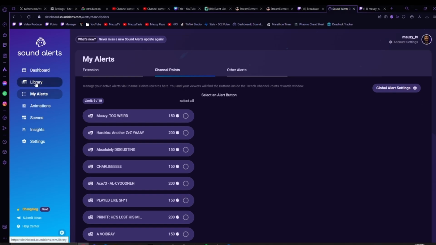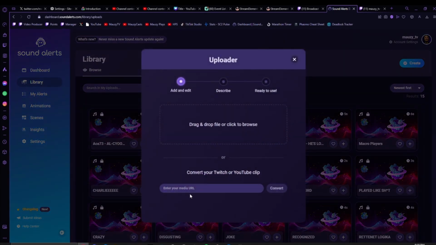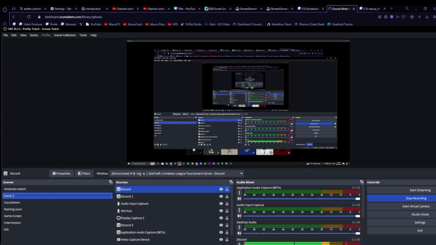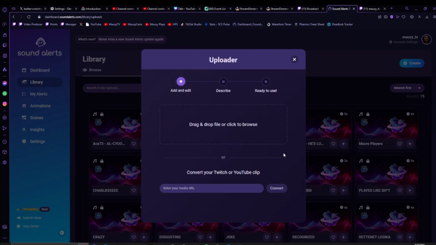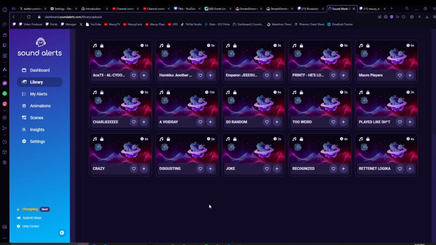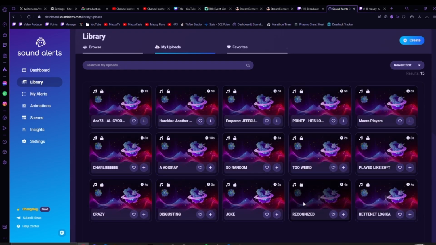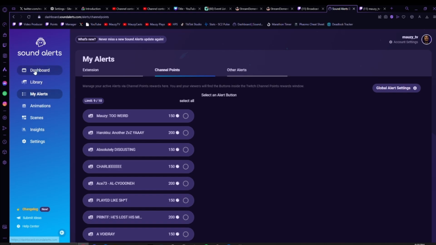You can add a new button, but no, wait, hold on. My uploads. And you can go for create, and you can actually upload, you can even convert your Twitch or YouTube clip. So they actually improved quite a lot with this. And you cannot actually imagine how much it helps. You can see that this is all the stuff that I created over the years. And this helps quite a lot. So we'll add this one too.